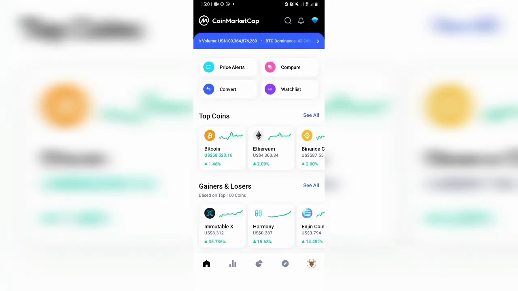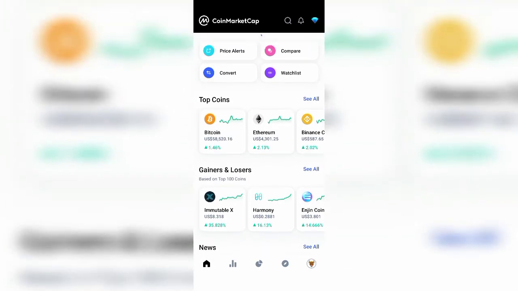My name is Senthi, and today what I want to do is to show you how you can create a portfolio using your CoinMarketCap app. All right, so how can you track all the coins that you have in your portfolio?